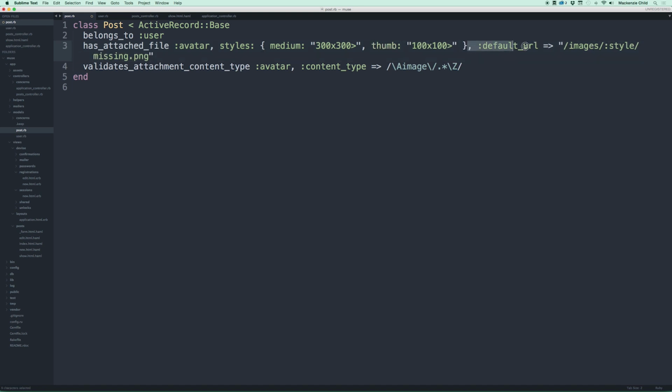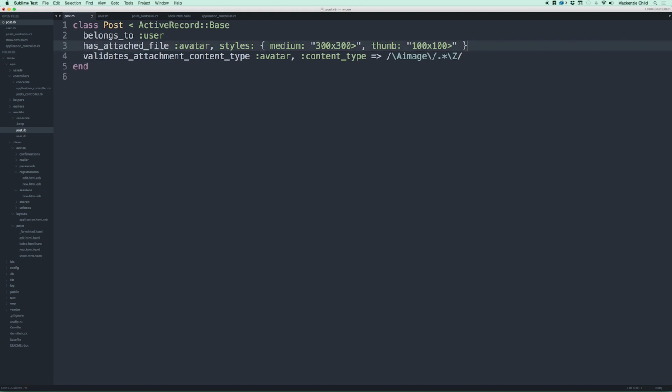Let's see, I'll delete default URL because we're not going to have one in this tutorial. All right, and I'm going to change avatar. So we're not going to use avatar. We are going to use image instead. So we're going to change avatar to image, and then let's tweak this one as well.